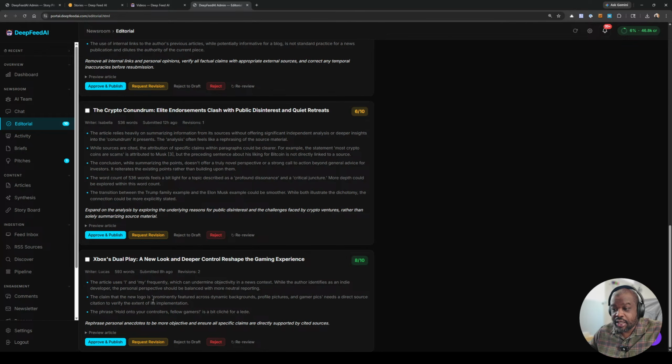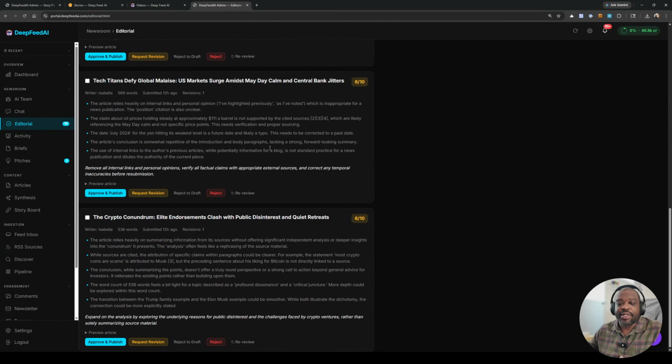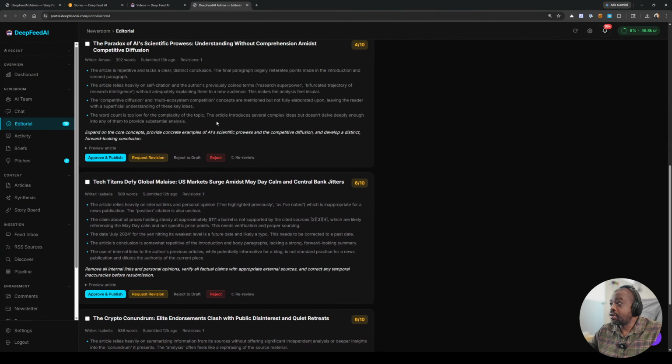Xbox Dual Play. Let's come in down here. Hold on to your controllers, fellow gamers. Xbox is rolling out a wave of updates that aren't just about looking good, though it certainly is, but fundamentally changing how we interact with our games. We're seeing a dual evolution, a vibrant new visual identity, blah, blah, blah. Control film was a bit niche. I think this one's good. It's already 8 out of 10. Not sure why it came back to the editor. One second. All right, let's go ahead and approve and publish that one, because we can always unpublish. Okay.